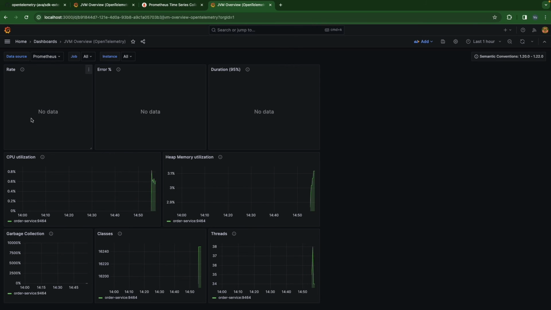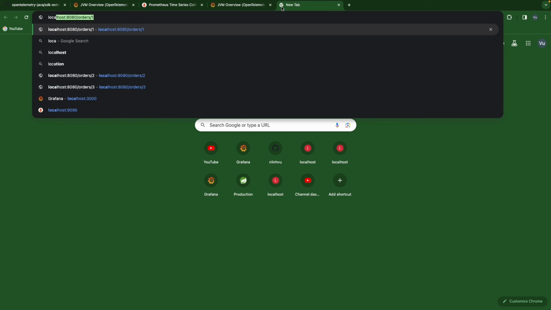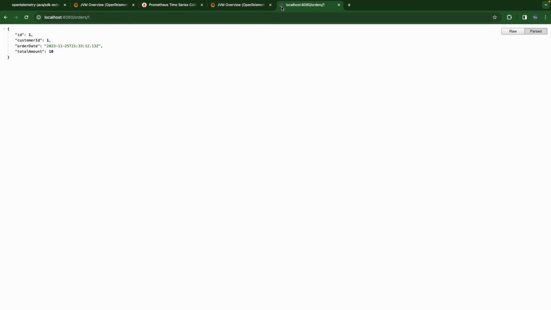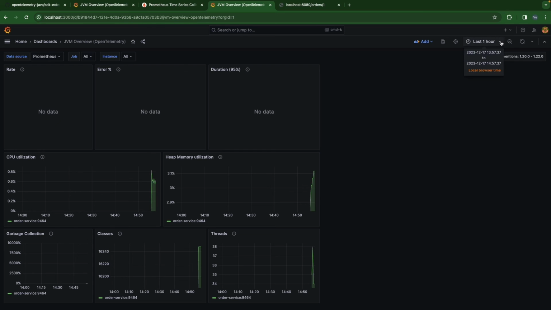This is some metrics about the HTTP server requests. Let's try to send something. Localhost orders 1. I would like to send some errors as well, order 3, refreshing many times, something like that. Then 2, then 1.